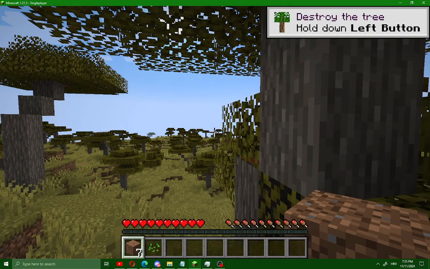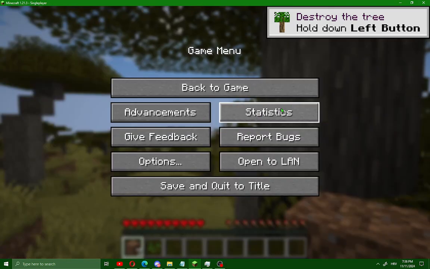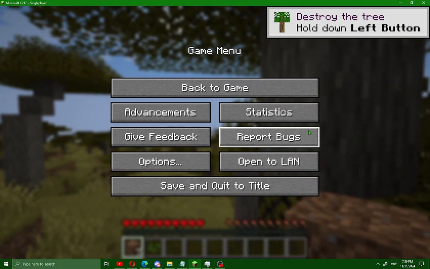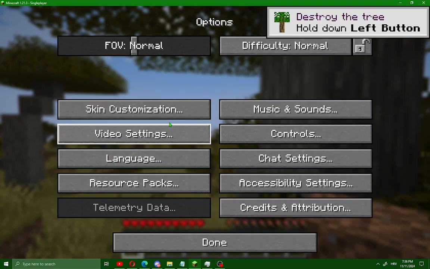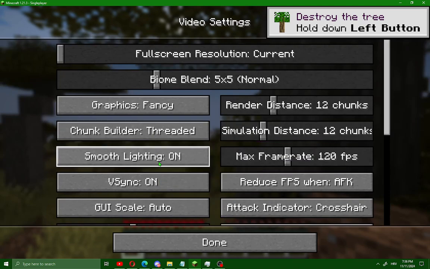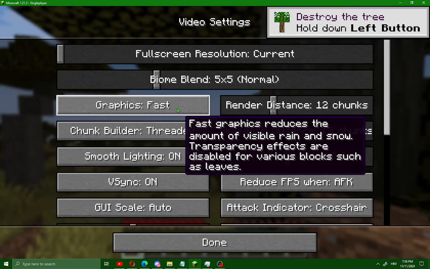Okay guys, all you need to do is just open and launch the game Minecraft like me. The principle is the same on real Minecraft and Minecraft TL launcher. Go here to options and you will see video settings. Click on it. Move here to graphics and choose fast, like me.